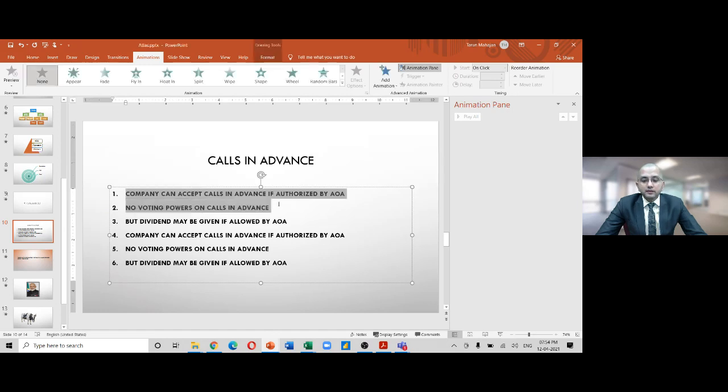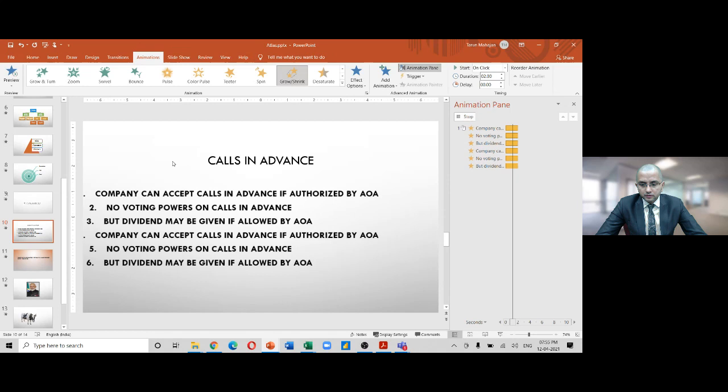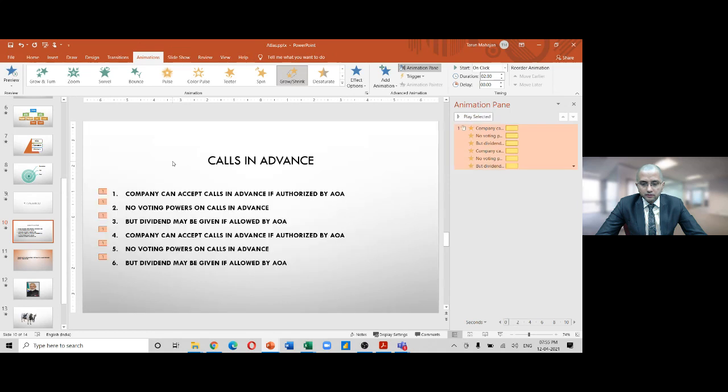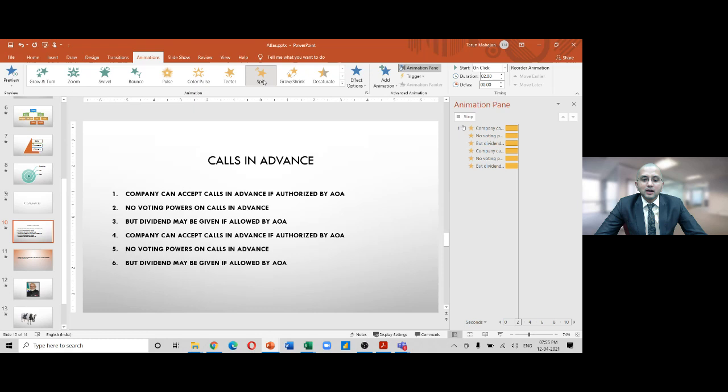Now let me do one thing. Let me select like this 1, 2, 3, 4, 5, 6, and let me choose the emphasize. So pulse, spin, grow and shrink. Suppose I choose this grow and shrink option. So now this is not beautiful for this text. Let's choose spin rather. So this is how it will spin. But all the 6 points are spinning together. I can make them spin one by one also.